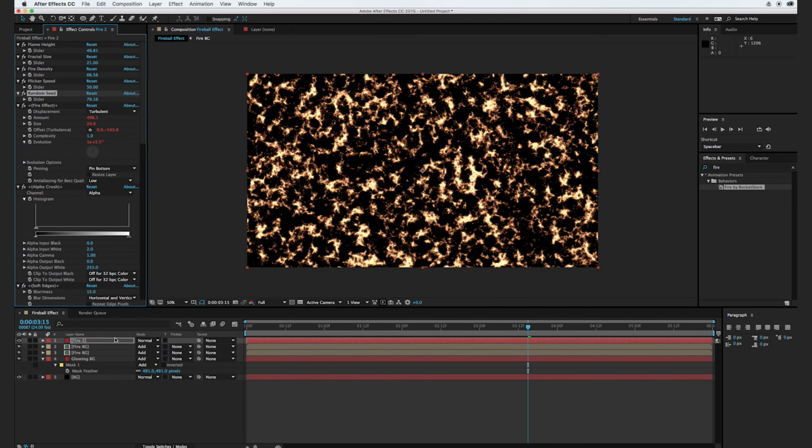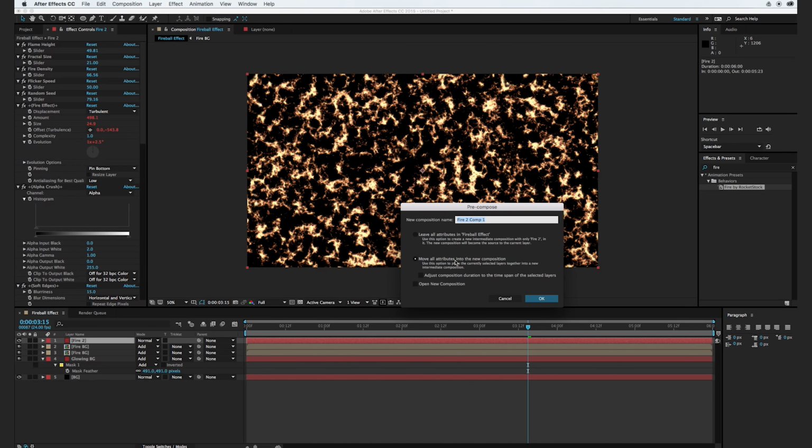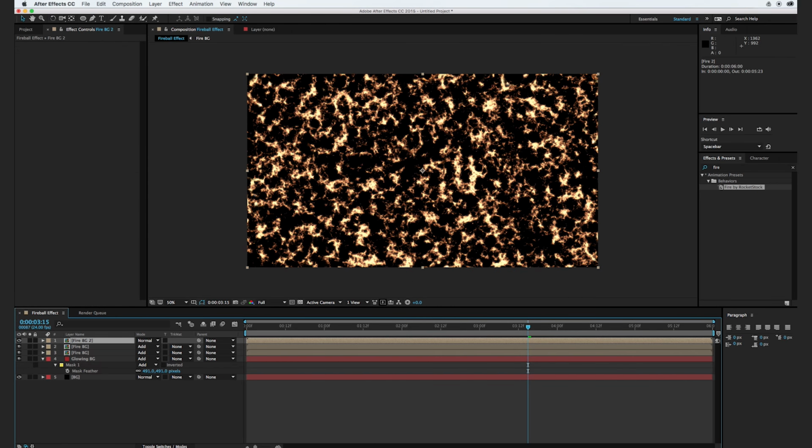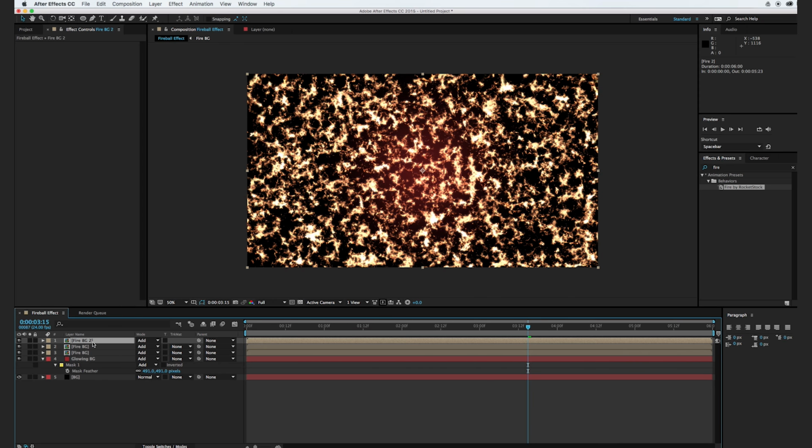And I'm going to pre-compose this. So I'm going to hit Shift-Command-C, move all attributes to the new composition, and we can call this Fire Background 2 and hit OK. For illustration purposes, I'm just going to change the transfer mode to add here. So you can see that we have our Fire Background 2 above our two previous fire backgrounds that are the exact same.